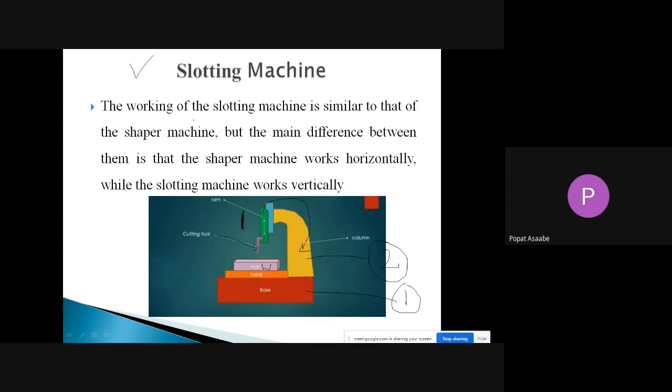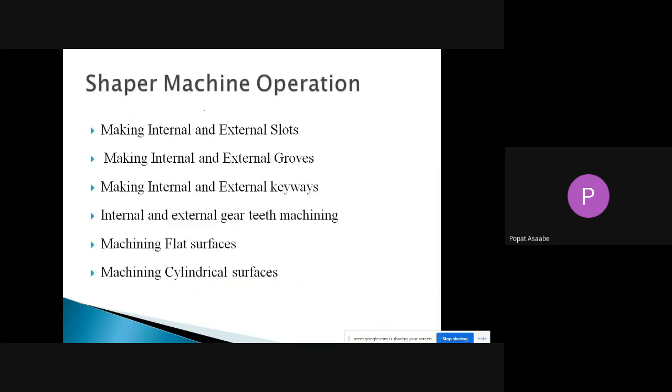The working of the slotting machine is similar to the shaper machine, but the main difference between them is that the shaper machine works horizontally and the slotting machine works vertically, so the slotting machine is also called the vertical shaper machine. Now see which operations we can perform with the help of the slotting machine. Here shaper machine is written, but it is not shaper, it is the slotting machine.